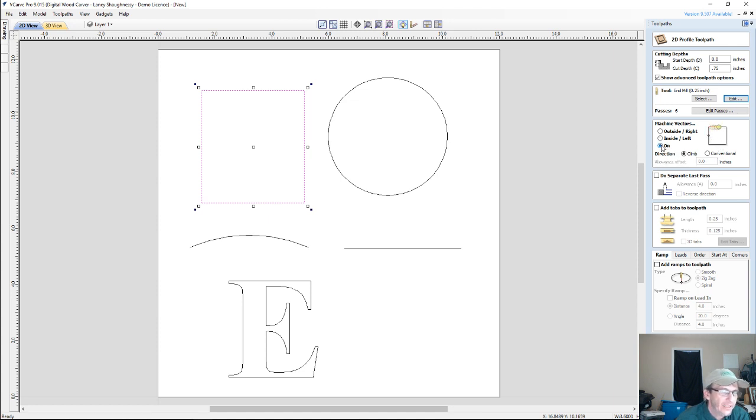If we're on the line, then it splits the bit, and it is a clockwise motion, but it is cutting right on the line. We can cut conventionally, or we can climb cut. Now, when it comes to climb and conventional cutting, that is basically, are we going with the rotation of the router bit, or are we going against the rotation of the router bit?